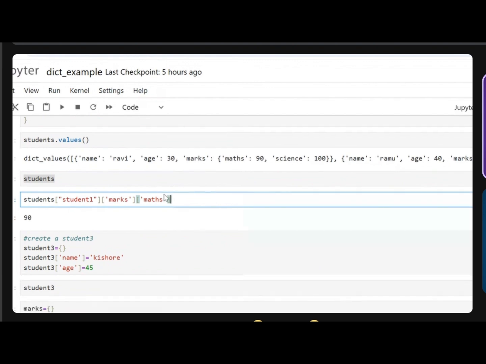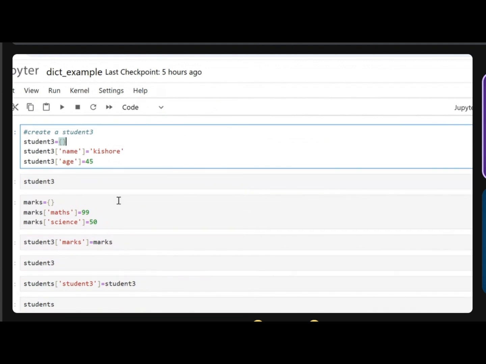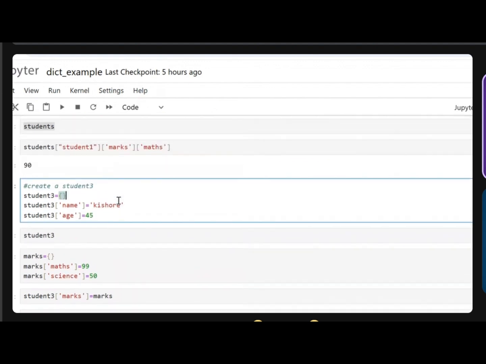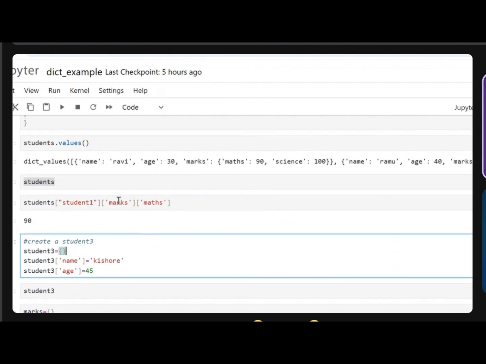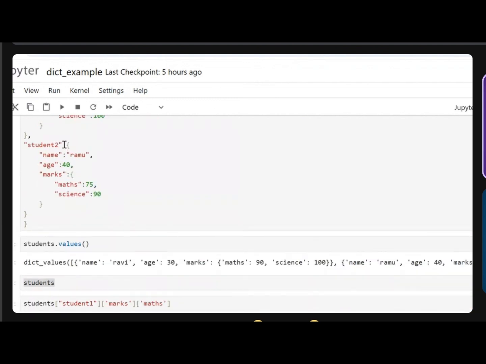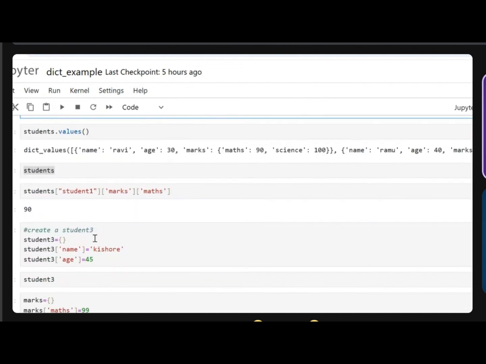Then in the next example, I want to start with an empty dictionary. Then I want to create the details of a third student. Already you know the structure of each student: it should have three keys. What are the keys? Name, age, marks. And again, inside marks, I have to create another dictionary with two keys, right? So let us see how to do it.